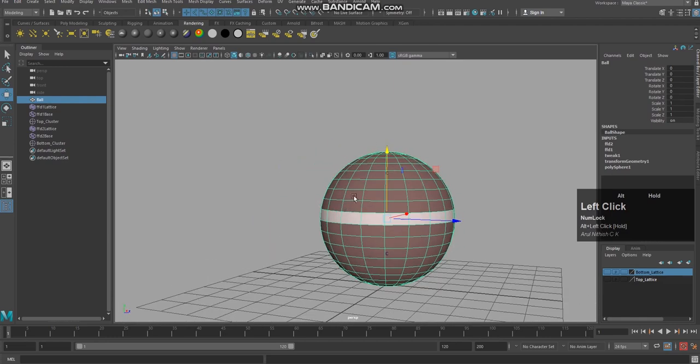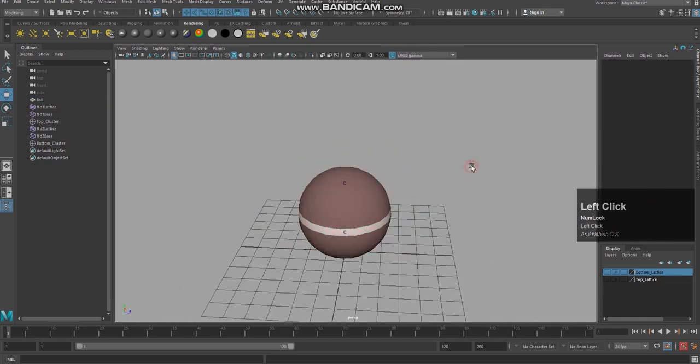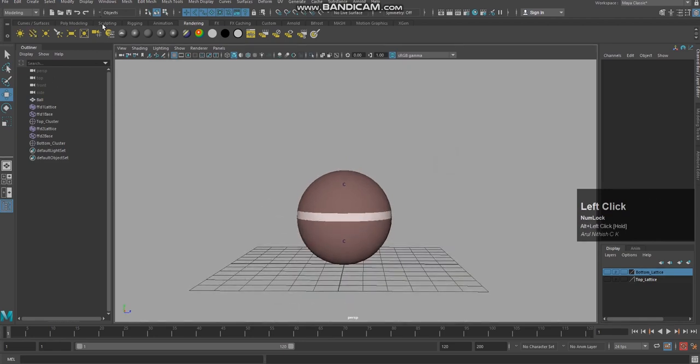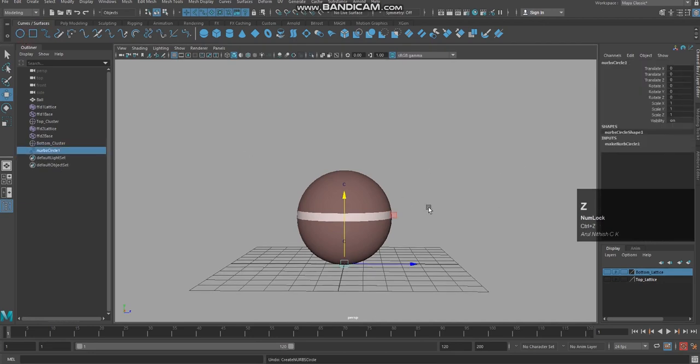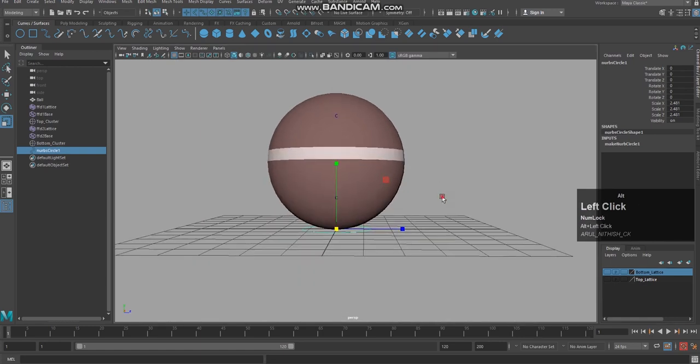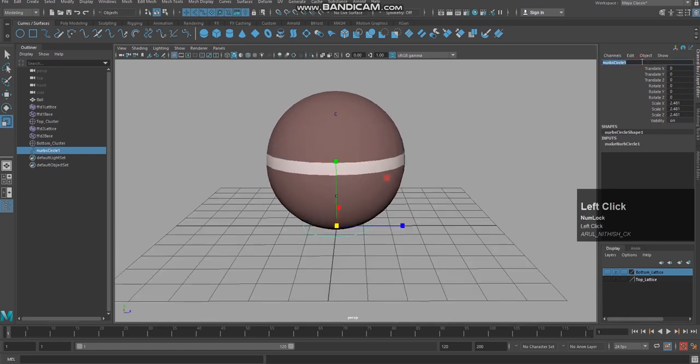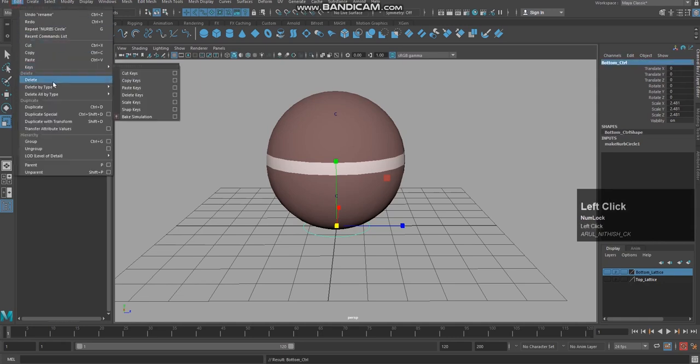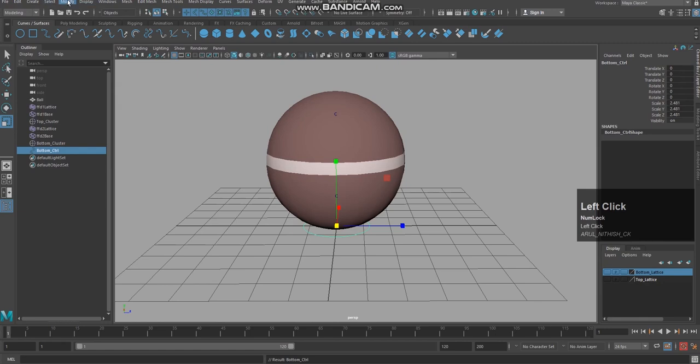Okay, so next thing is I'm going to create a controller curve. You know how to create controller curves. I'm going to create it at the bottom and keep it there itself, give the name bottom control, go to edit, delete by type history, then modify, freeze transform, duplicate it by Ctrl D, bringing it to the top.